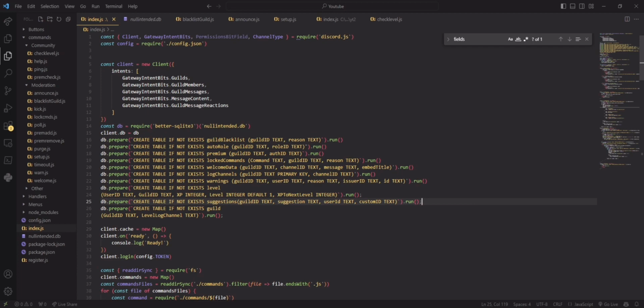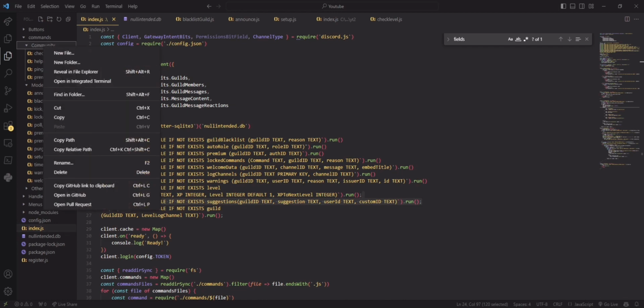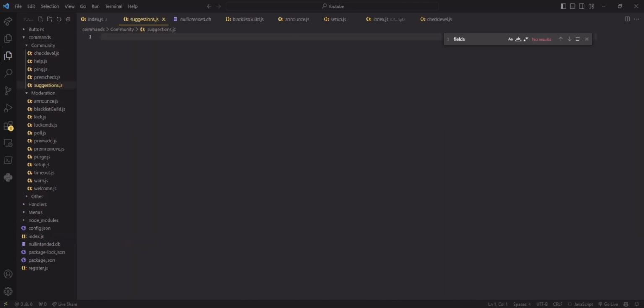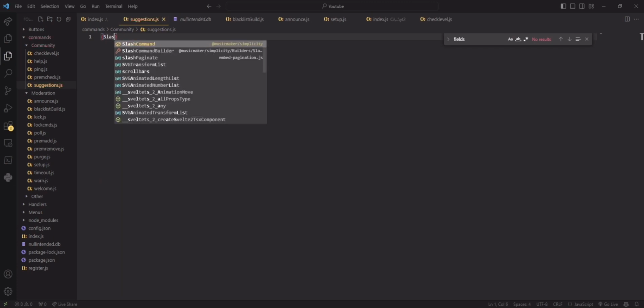So that's basically going to create the database for this portion. From there, let's go ahead and make our suggestion file. Let me copy this as well. I'm going to utilize Copilot for this. You guys can get Copilot, it's $10 a month. It's not bad, especially if you do a lot of coding.